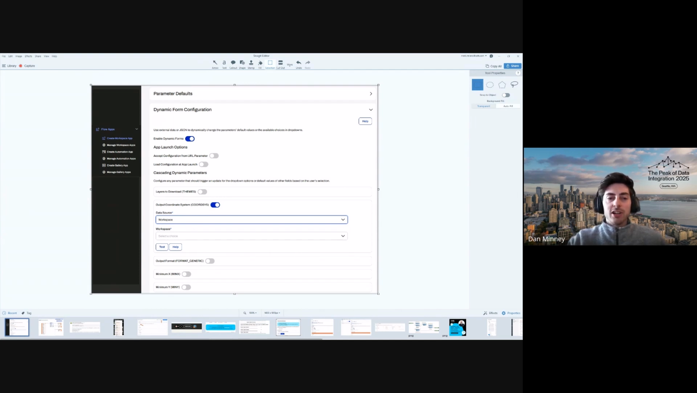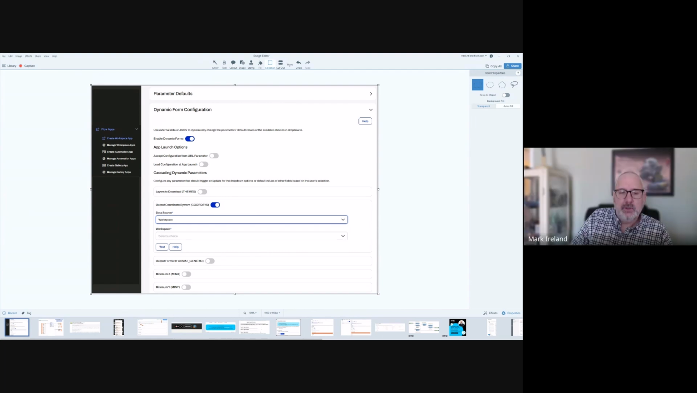Even with the URL option there, you could have a URL to click in another app that you're using, or a web form of some sort, and that populates those parameters for the user and limits them to what choices they can have. Yeah, I'm loving that one.